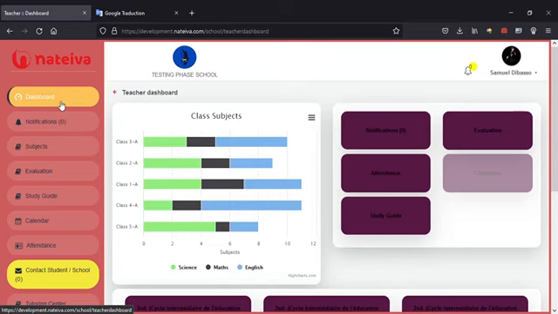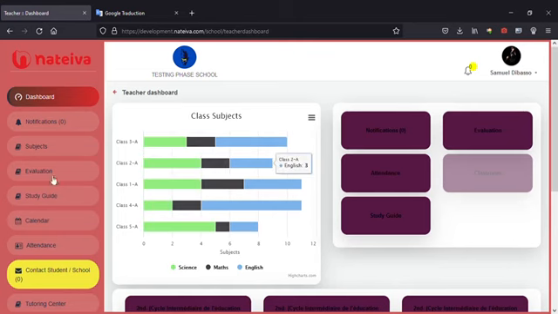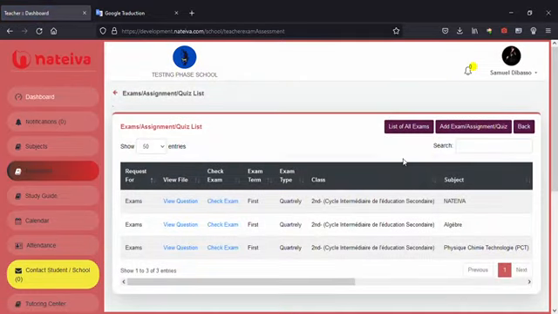We are going to see now the top 3 features on the teacher's user account. So to begin with, this is the dashboard and we are going to start with the evaluation sector. Note that on Nateiva, when we say evaluation, we mean exam, assignment or quiz.